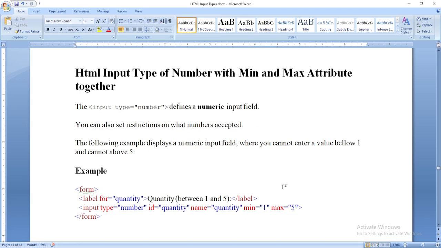Let's continue our discussion on HTML input types, and right now we'll be discussing the HTML input type of number with min and max attributes together. The input type of number defines a numeric input field, and you can also set restrictions using the min and max attributes on what numbers are accepted. The following example displays a numeric input field where you cannot enter a value below 1 and cannot enter above 5. So I'm going to show you how this works quickly.